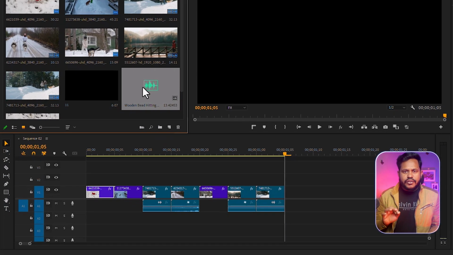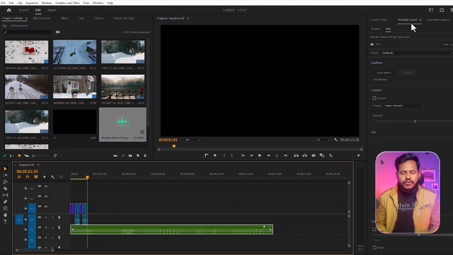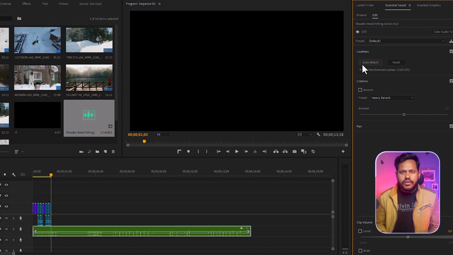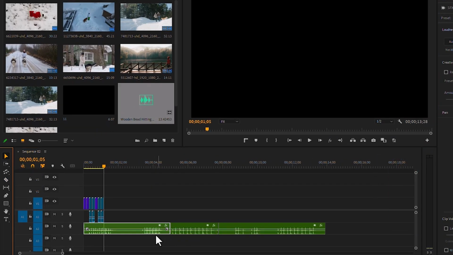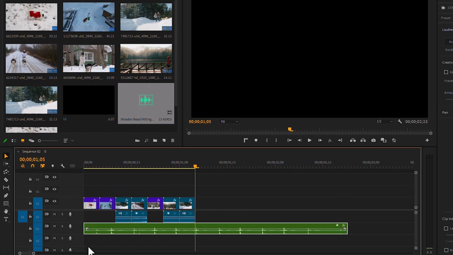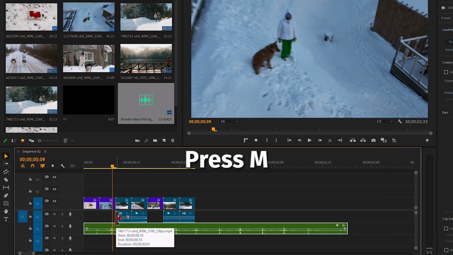Add a sound effect to enhance the video. Import the sound effect into the timeline from the project panel. Use the Essential Sound panel's Automate option to adjust the sound volume. Align the sound effect with the video's width, adding a marker point for perfect synchronization.